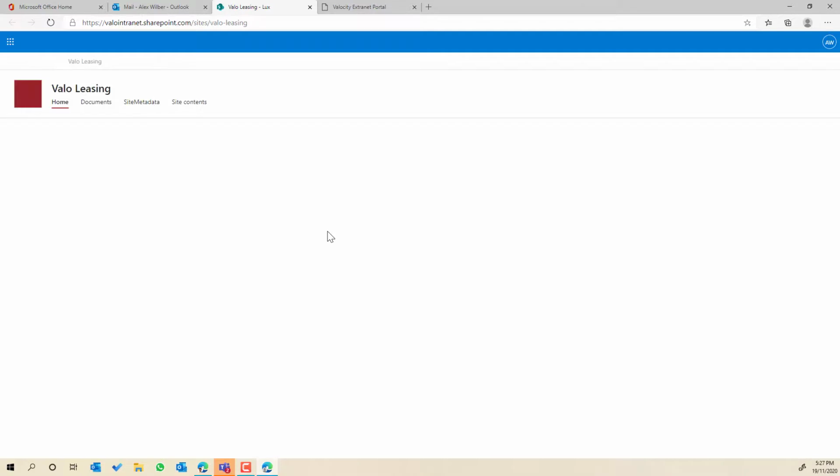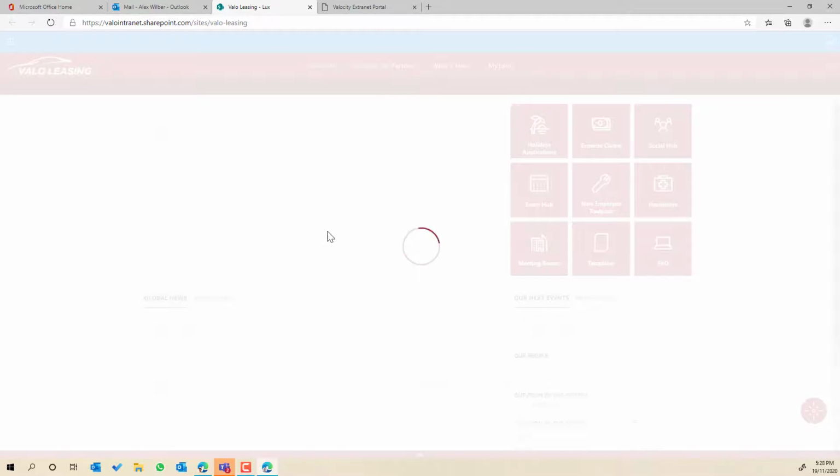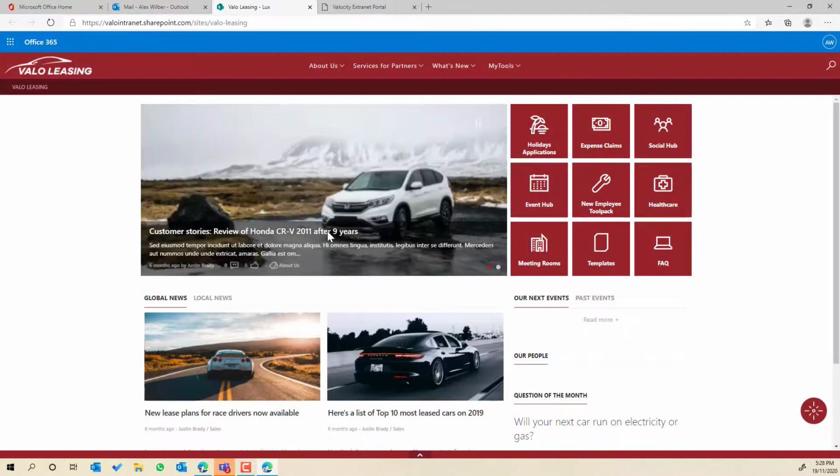And automatically what's going to happen is I'm going to be granted access, because if you remember, I added that security group as part of that access unit, and that gives access to this extranet. Now all of a sudden here I'm already in the extranet, and I can access the resources that I need to as an external user.